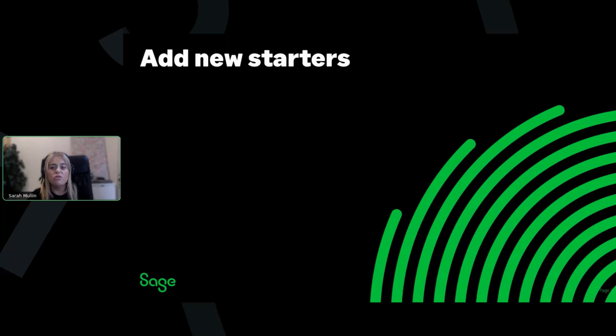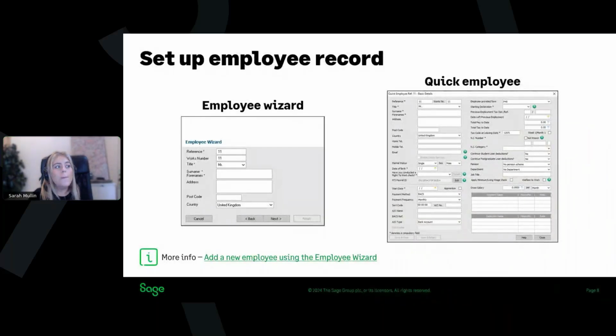So let's move on now to how you actually go and set up an employee's record in Sage 50 Payroll. There are a few different options that you've got. So the two main methods that you can use, the first one is the employee wizard. What the employee wizard does is walk you through the setup process step by step. So it is broken down into pages, which does make it a little bit easier to see and review the information you're entering as you go along.